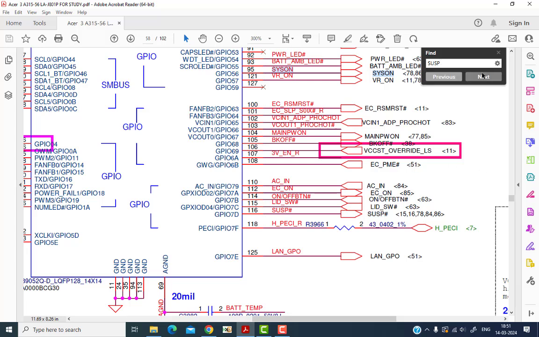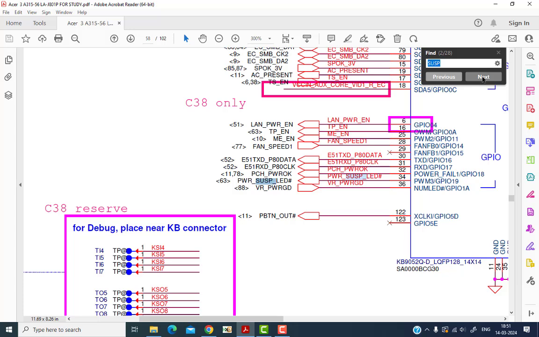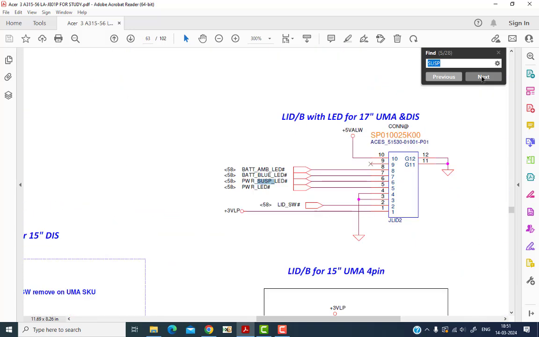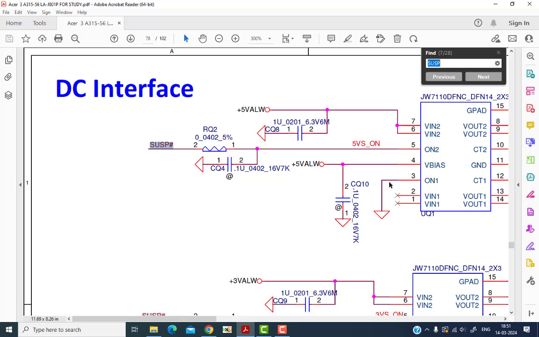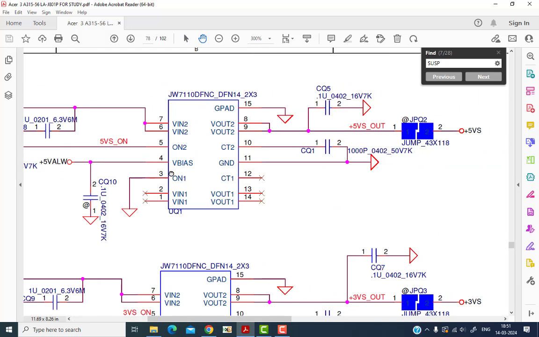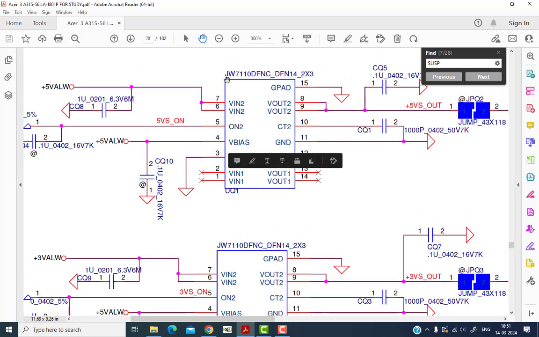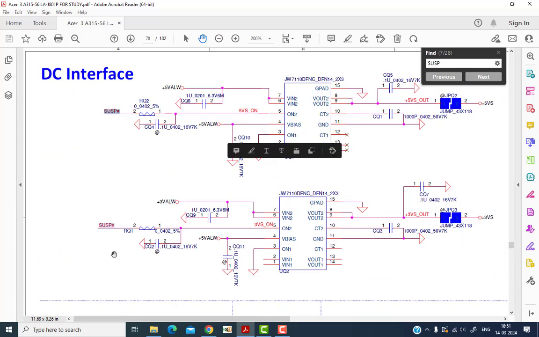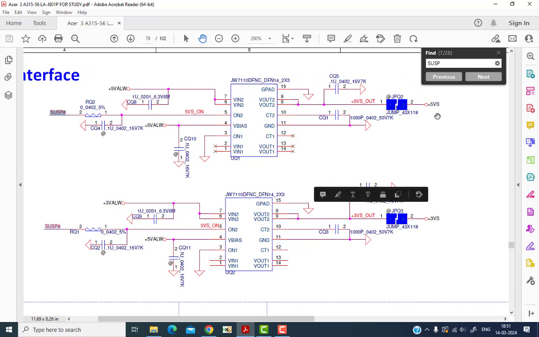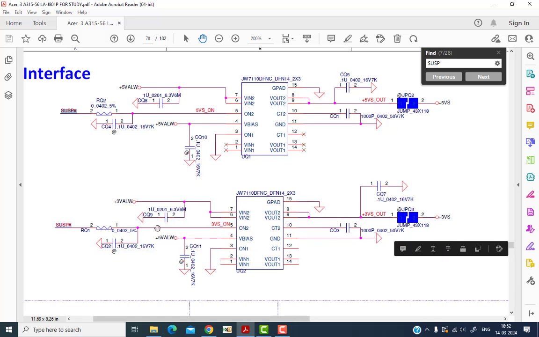So I'll just select this SUSP, click on next, next, and you can see here are two switches. You see SUSP, SUSP, and these switches are used for this: this 5 volt is the always voltage, 5 volt always, ALW means always, okay, and this 5 volt is the sustained voltage. Here is 3 volt always, and here is 3 volt suspend, okay.